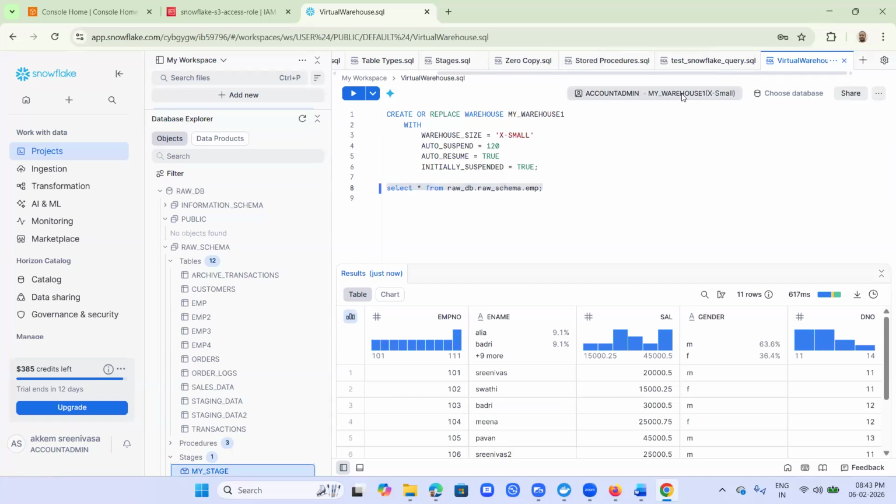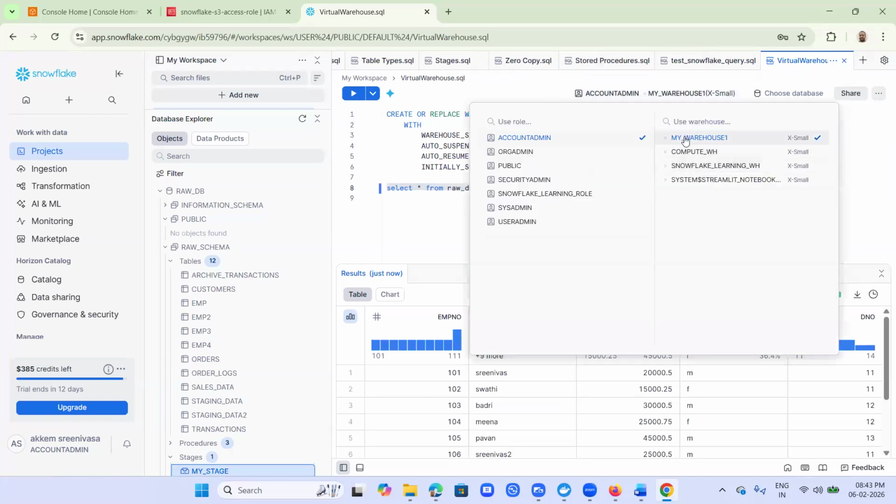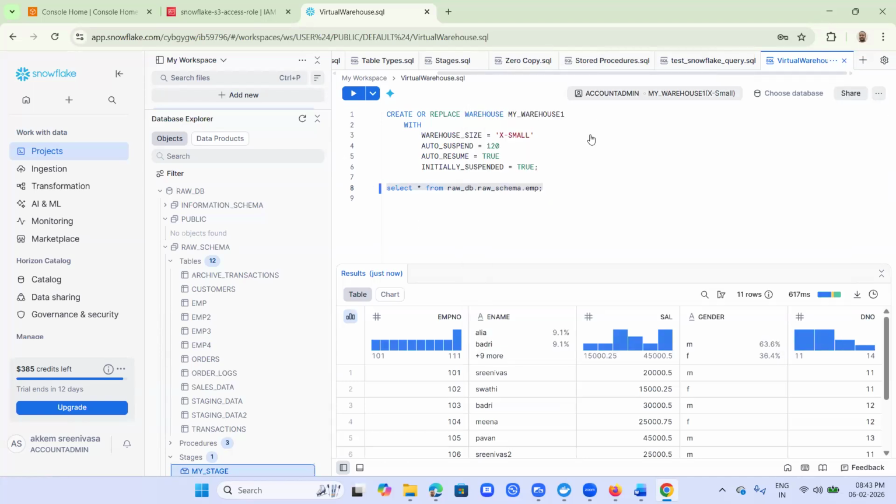Previously, which warehouse executed? COMPUTE_WH. Now, which warehouse executed? My_warehouse1 executed. This is the graphical way of writing a SQL query. And sorry, this is the command way of creating a warehouse. Second one, we can also create a warehouse graphically.